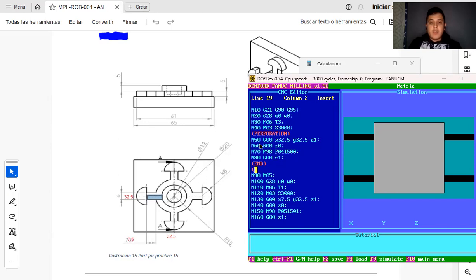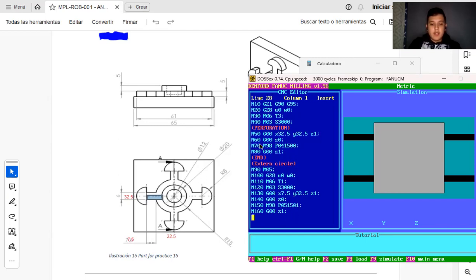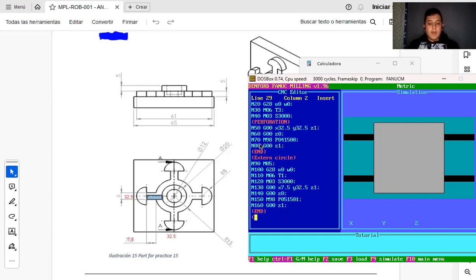I forgot to name this. This is the external circle, and this is the end. Now we're going to continue with the perimeter.